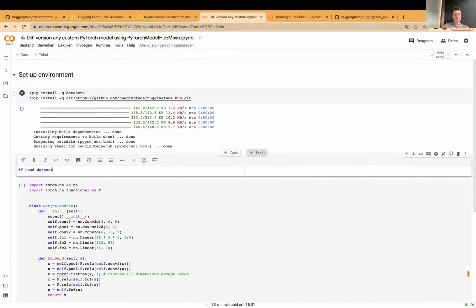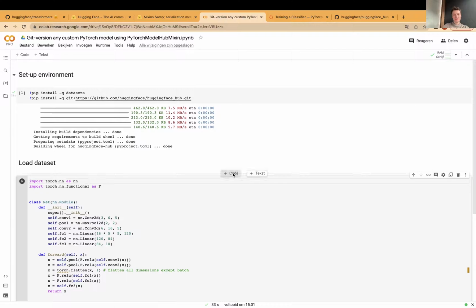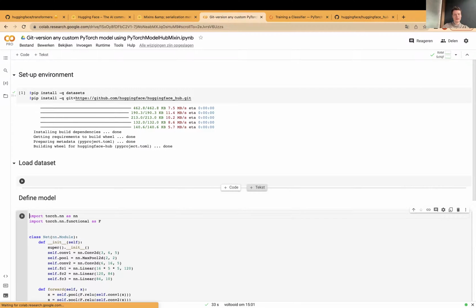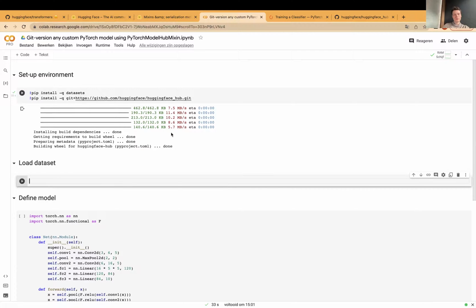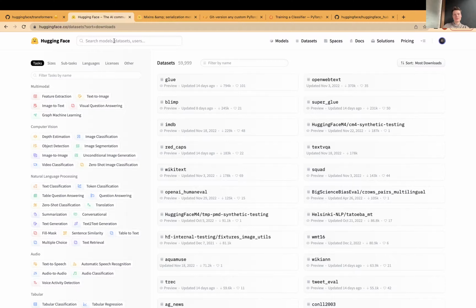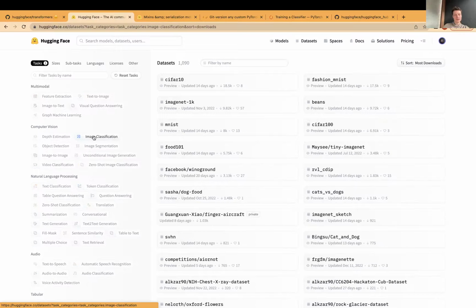Then let's say we want to load a particular dataset, so I'm going to call this "define model". Let's load one particular image classification dataset, which is very easily doable. You just need to do from datasets import load_dataset, and then you can specify a particular dataset from the HuggingFace hub. In this case, let's check an image classification dataset.